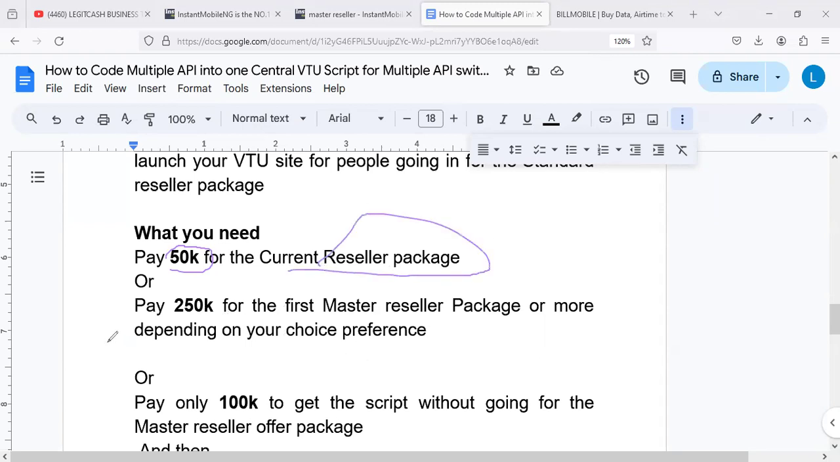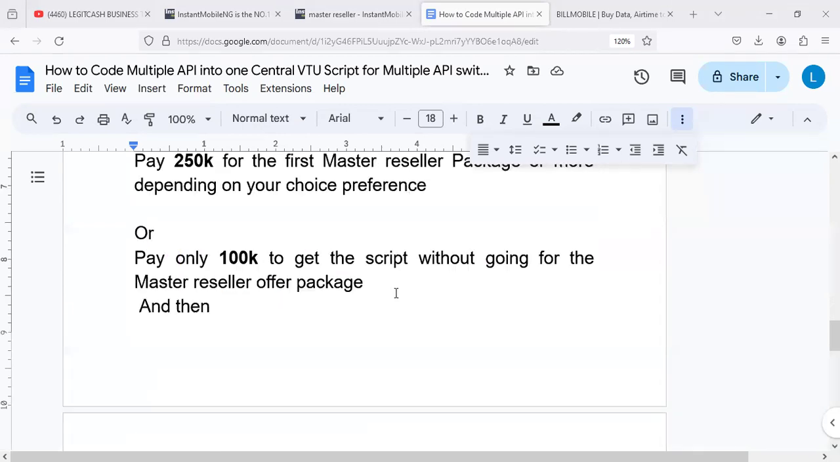Each of the options you are going for will still have the same thing we are trying to explain in this video or training. Or you can go for the third option, which is to pay only 100K to get the script without going for the master reseller package.